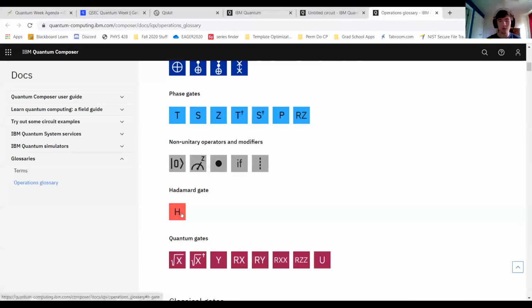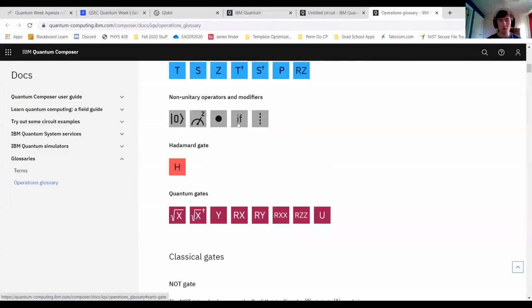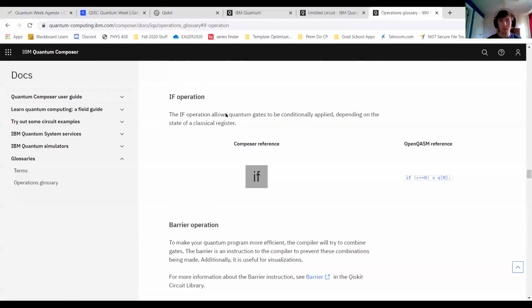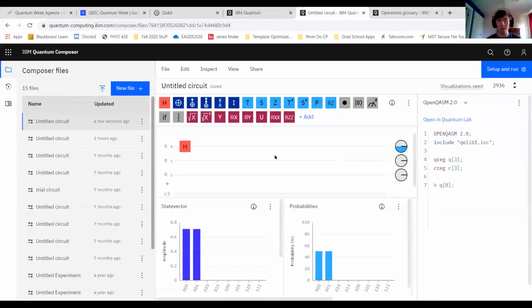If you're interested in one of them, let's say we don't know what the if statement does, you just click on it. It'll show you what the symbolic representation is, and it'll provide an explanation for it. Then it'll also show how it would be represented in OpenQASM, which is another coding language that Qiskit uses, but we won't really focus on that. But this is the area you would want to go to if you're not sure what a gate does.